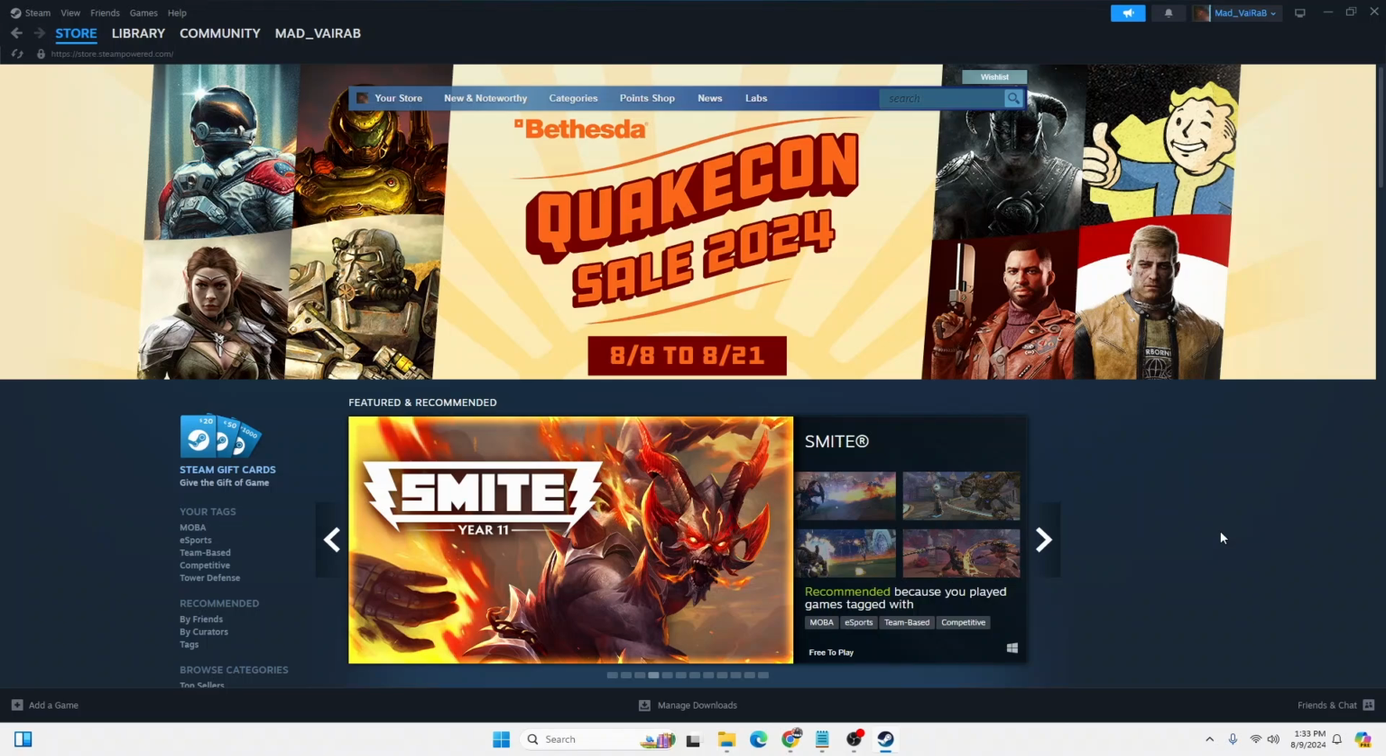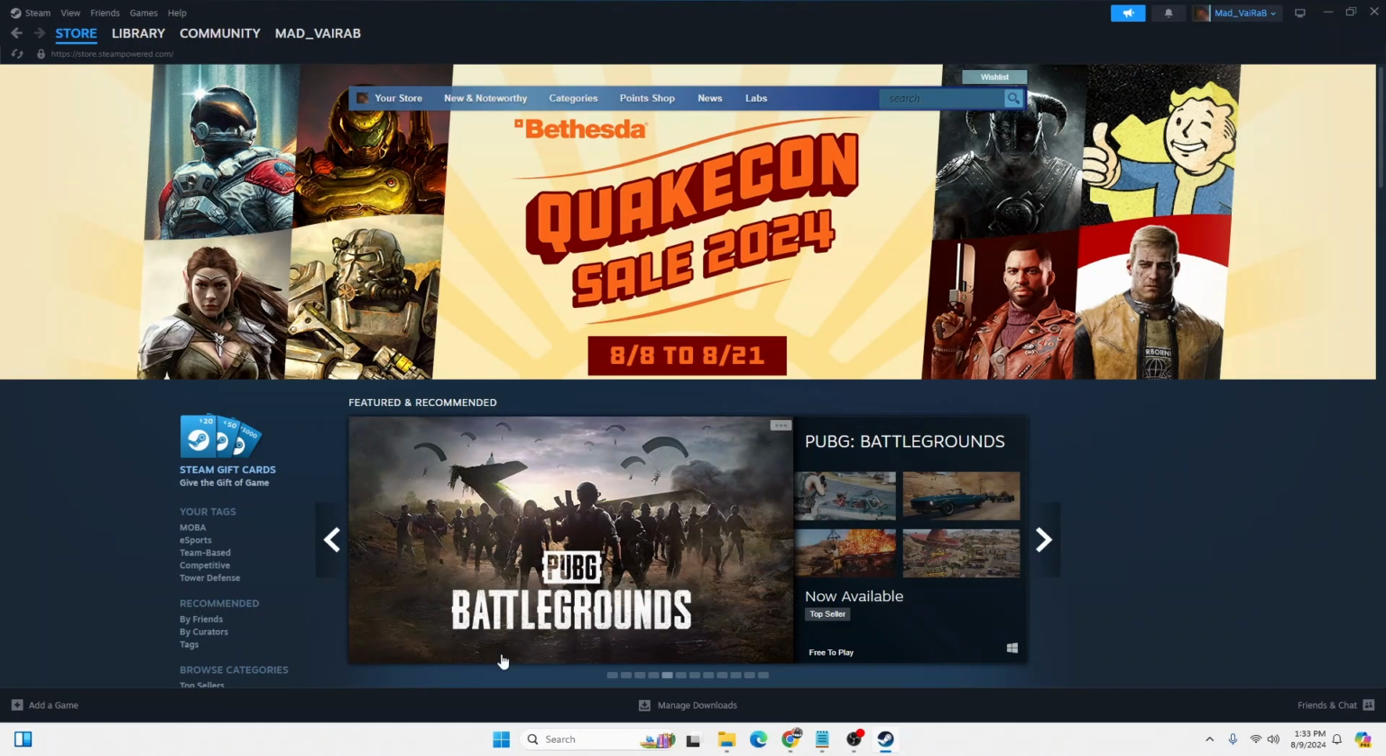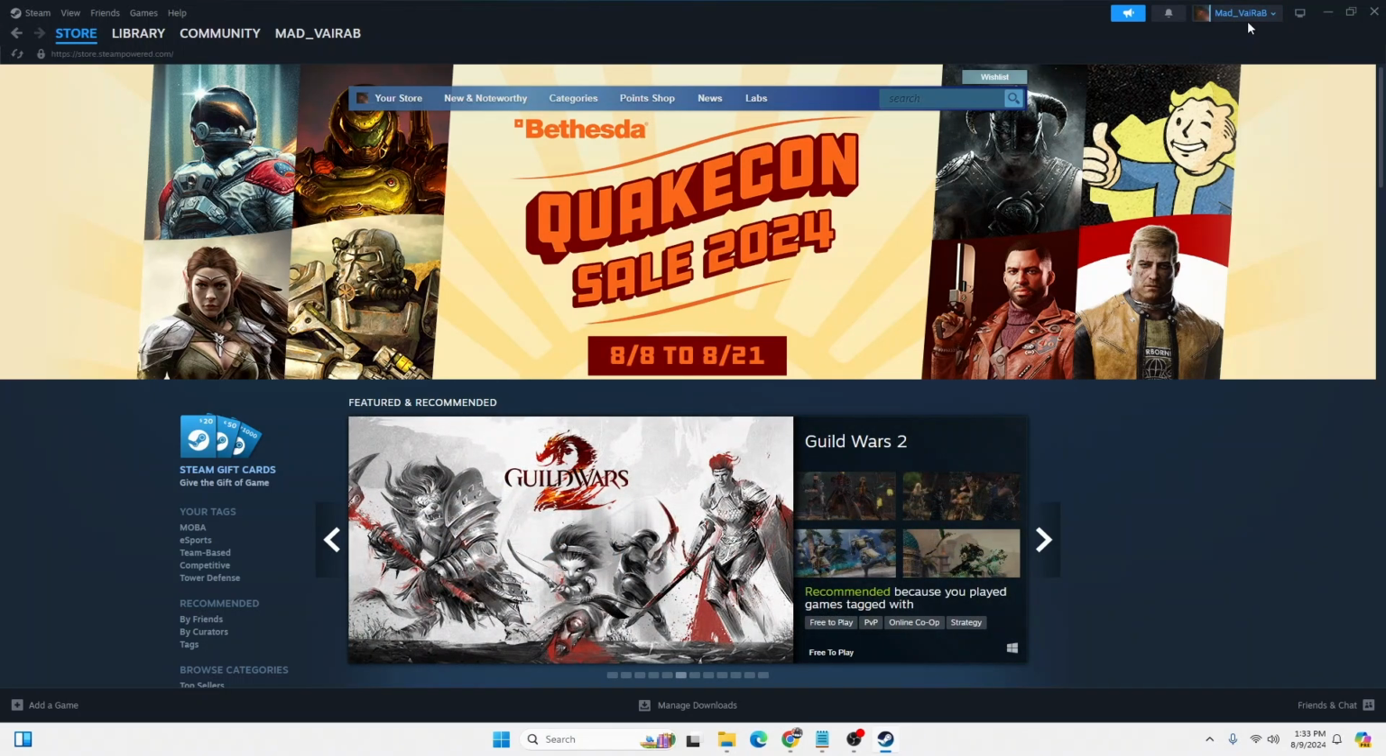After logging into your Steam app with your Steam account, you'll land on this interface. Now in order to hide your Steam profile, at the top right corner of the screen you can see a username available for us.